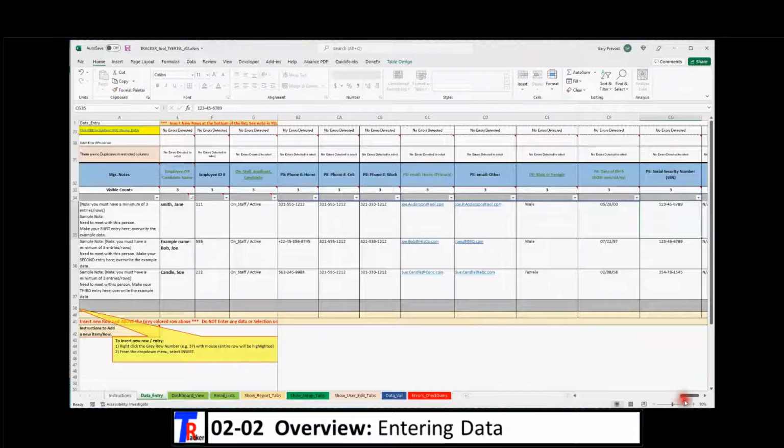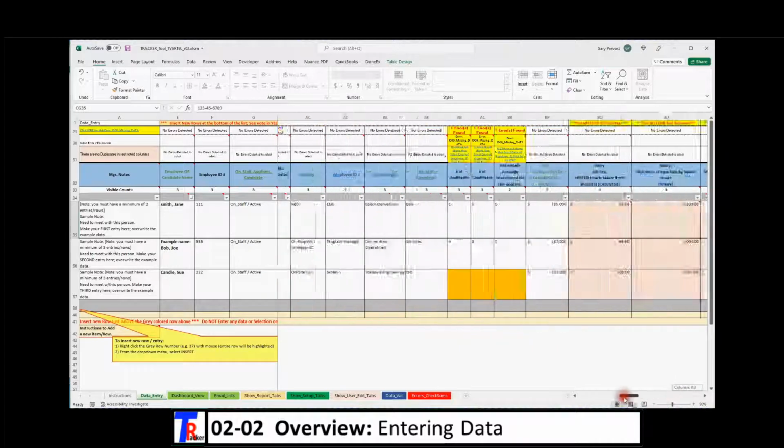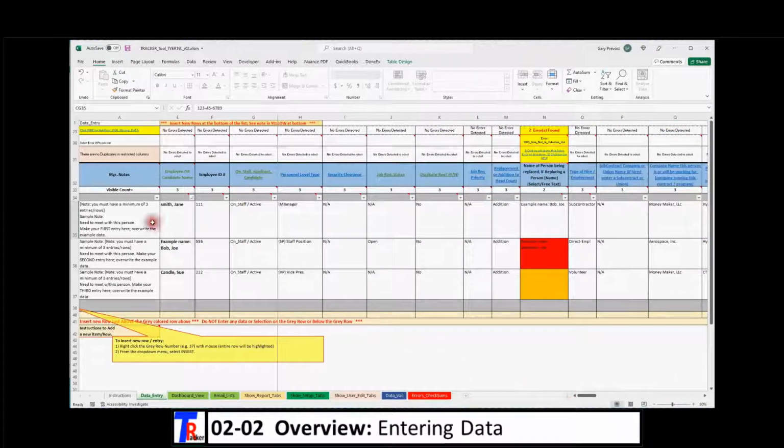On the right, there is the scroll bar at the bottom right here. Right now, I'm going to scroll all the way to the left, which is where you're going to be starting. And each one, you simply enter in your information.